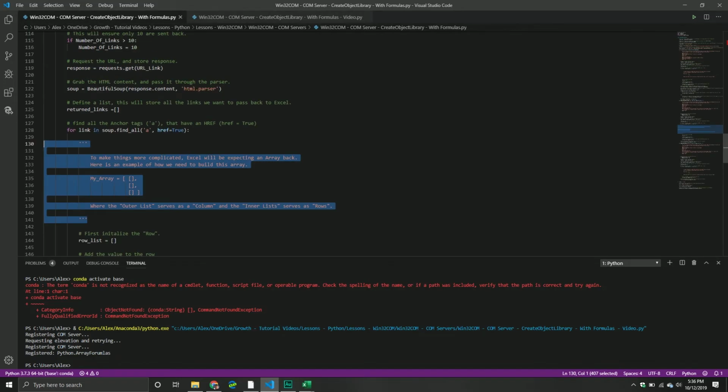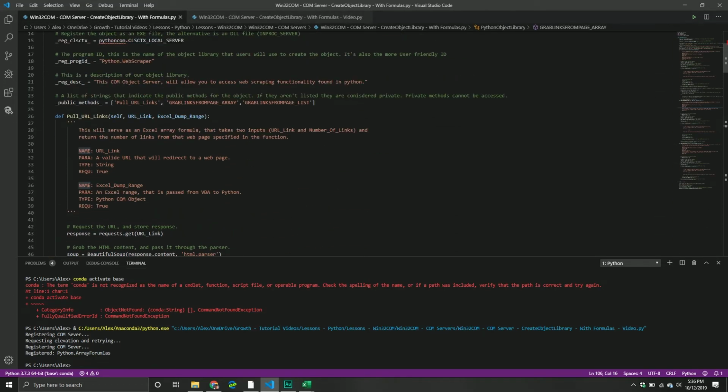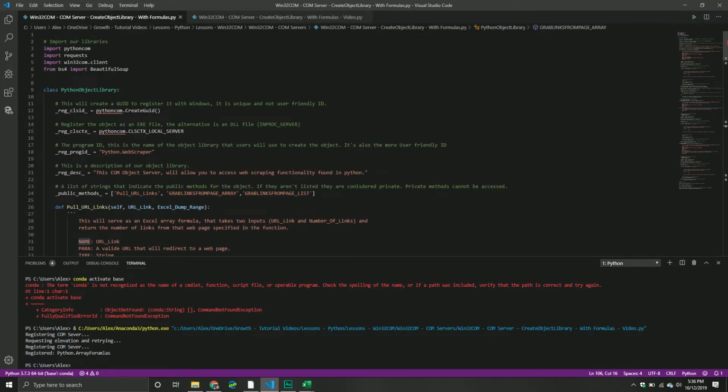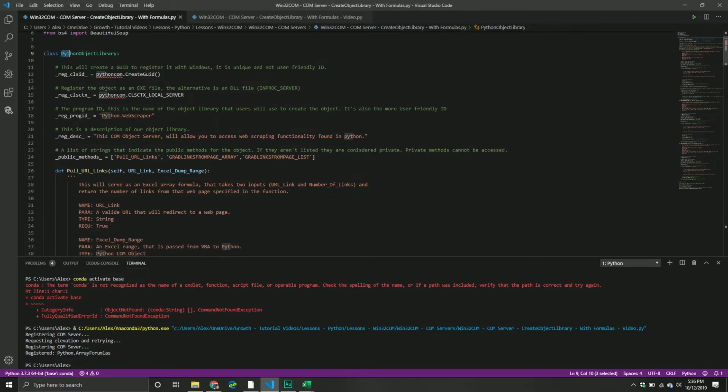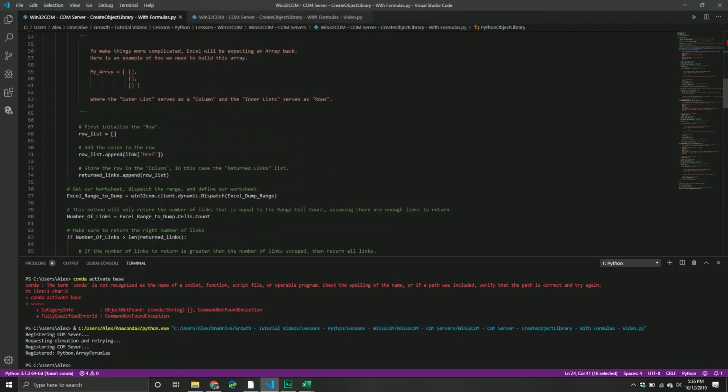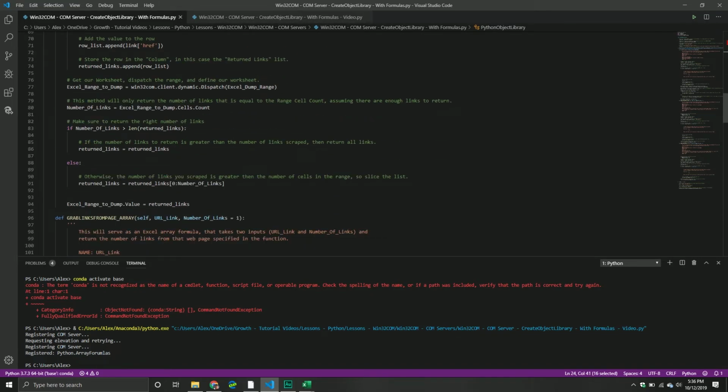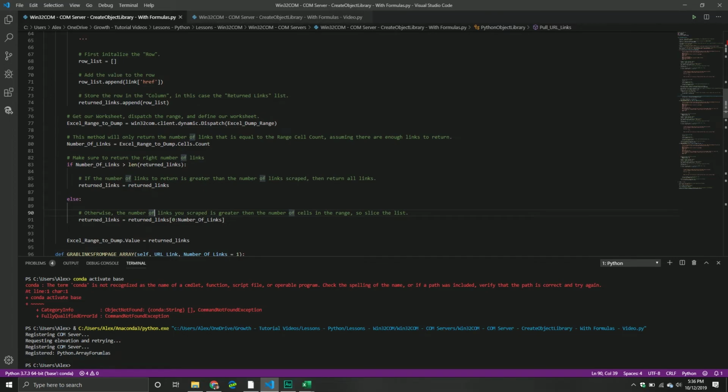I have a more detailed one over here. So this is the one that I will be posting to GitHub. Keep in mind, things have been named a little bit differently. So for example, Python object library, Python web scraper. In fact, I actually have an extra method in here. So this is just showing a traditional method where you're not returning anything. It would just take a range that we're passing through and then populate that range. So, just different things so you can see it.